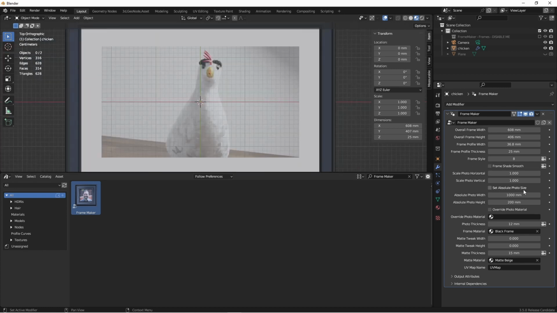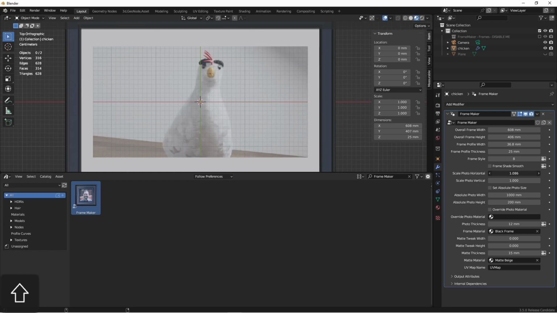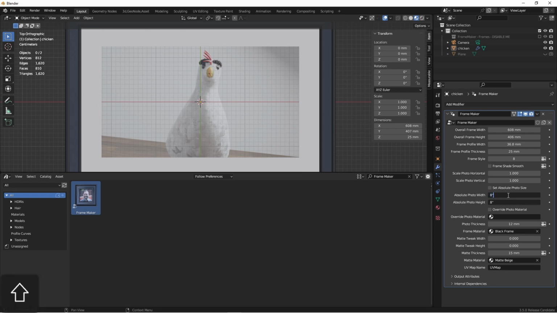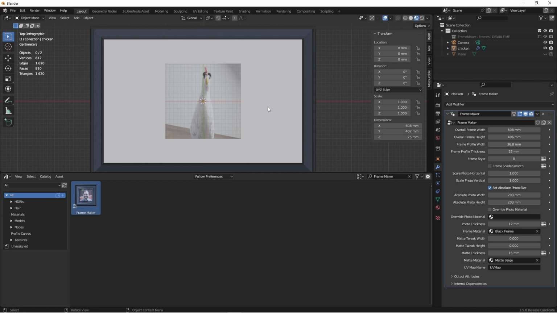If for some reason you want to change the aspect ratio of your image, you can do that with the scale photo horizontal and vertical. Do know that you can overdrive the size of your frame, so be careful of that. If you want to set an absolute size for your photo, check this box, and then you can put in an absolute size. So if I wanted this image to be 8 inches by 8 inches, I could put in that there and say set absolute photo size. If you already know the size of the image that you want, say a 4x6, and the image that you used is already cropped to that aspect ratio, this is a very good option to use.